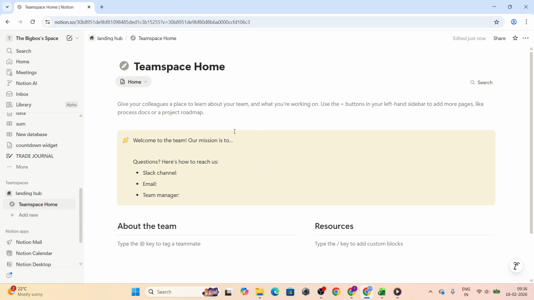Reserve wikis for evergreen information that should be trusted by the whole company, and keep temporary or draft content as regular pages within the relevant team space. Over time, this simple approach ensures your knowledge base stays organized, searchable, and reliable. That's it: company home, team spaces, and wikis working together as one system.